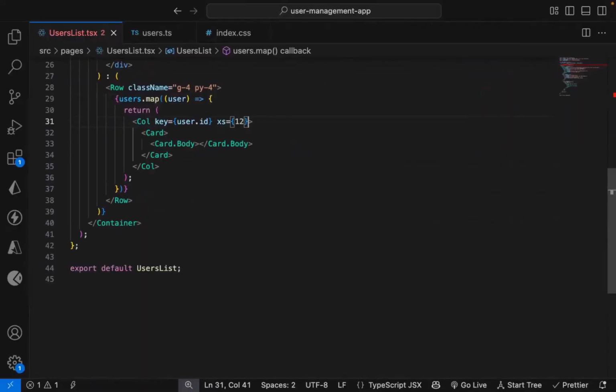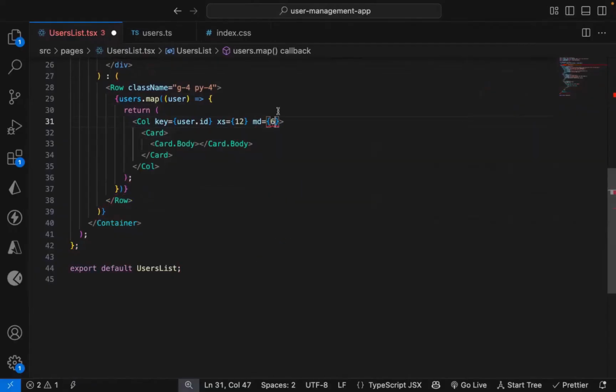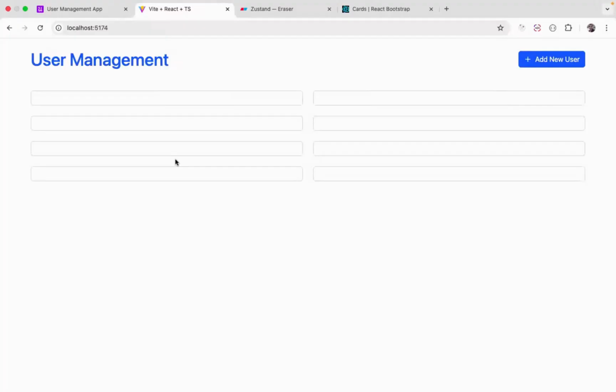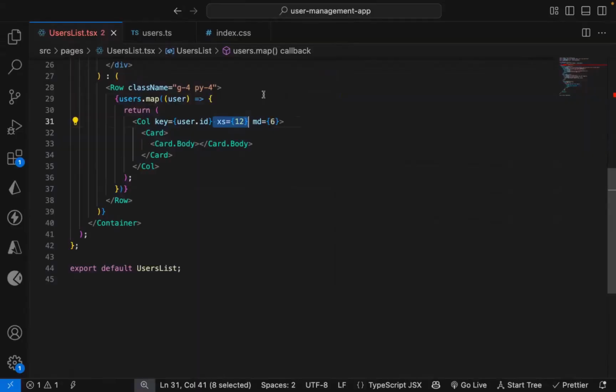Now for, let's say, medium and above, we'll say a 6 column grid. The total column grid is 12, and 12 divided by 6 is 2, so each row will have 2 cards. If I save this, you can see now we have 2 cards. By default, extra small will take the 12 column grid, so only one card will be displayed. Then for MD and above, we'll have 2 columns, and for large we'll say 4. 12 divided by 4 is 3, so each row will have 3 cards.